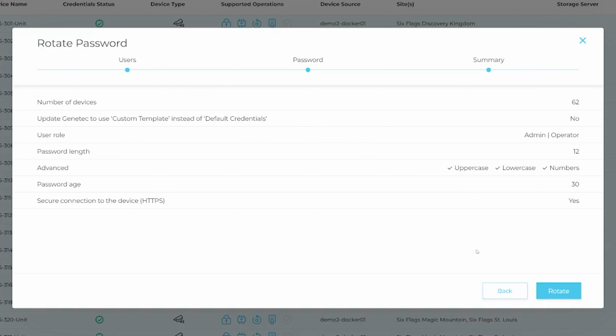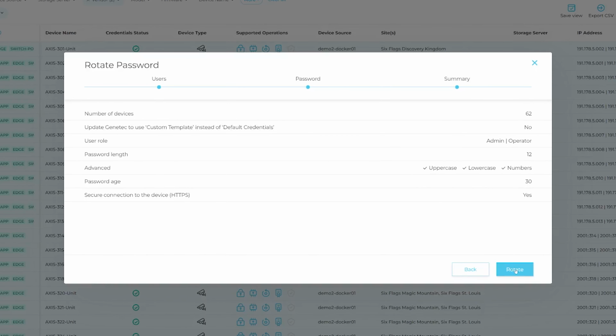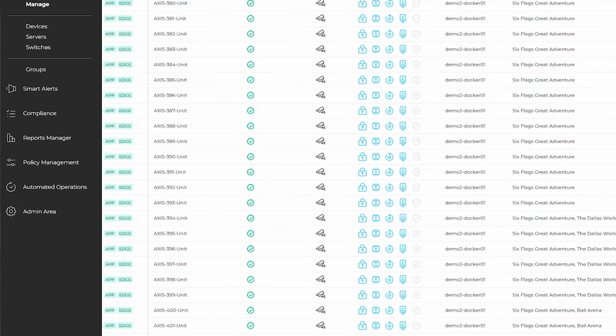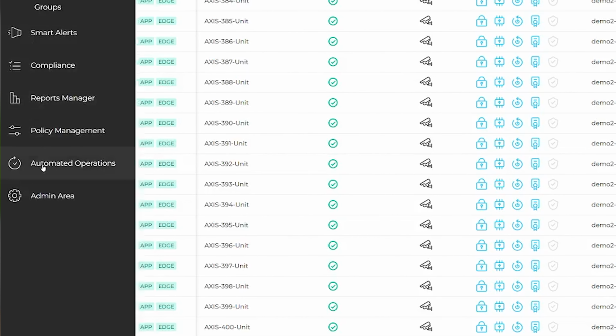On the Summary tab, this is your last chance to review your settings before telling SecuriThings to begin the work. If you're happy with everything, click on Rotate and the process will begin. Now that you've kicked off the work, you can stay on this screen or go about your business and periodically check in on the task in the automated operations area.